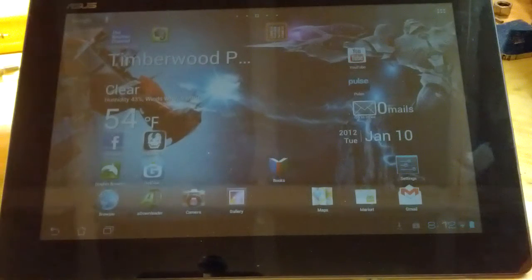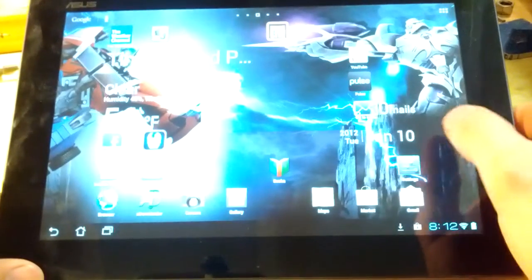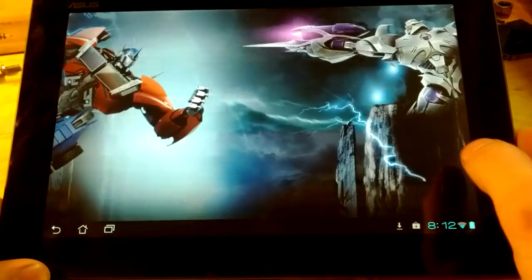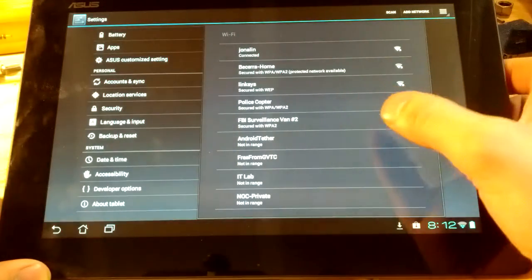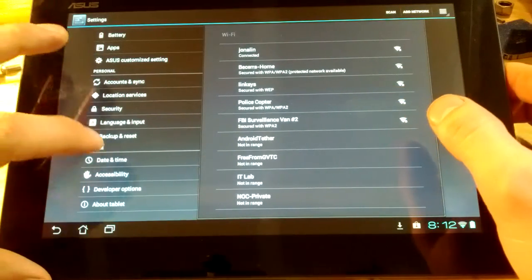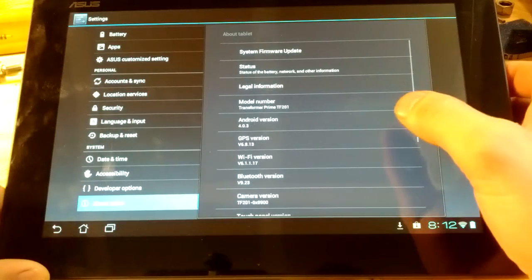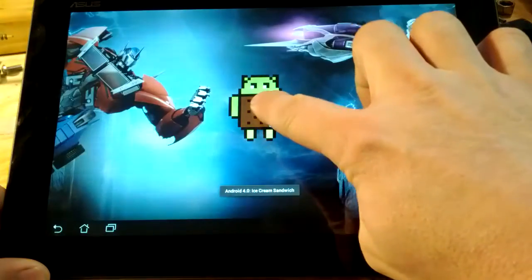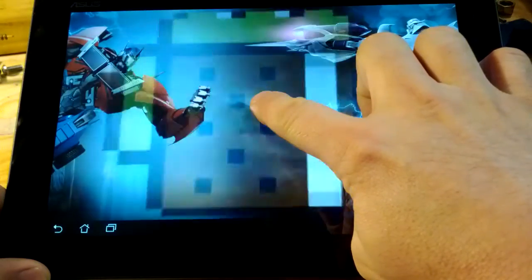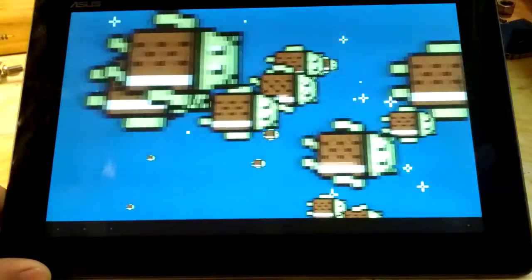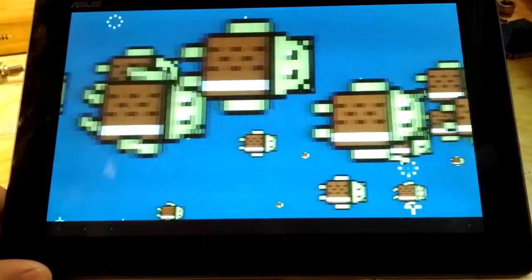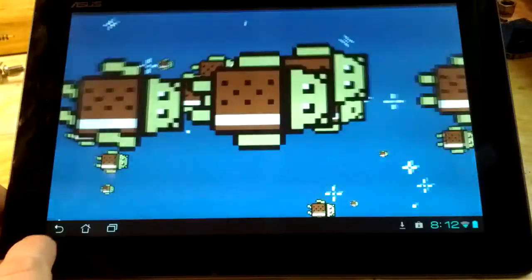Alright, the Ice Cream Sandwich update finally came in. Let's go take a look-see at it. Let's go verify that it is indeed Ice Cream Sandwich. There he is. On my Transformer Prime, Asus. Go ahead and get out of here.